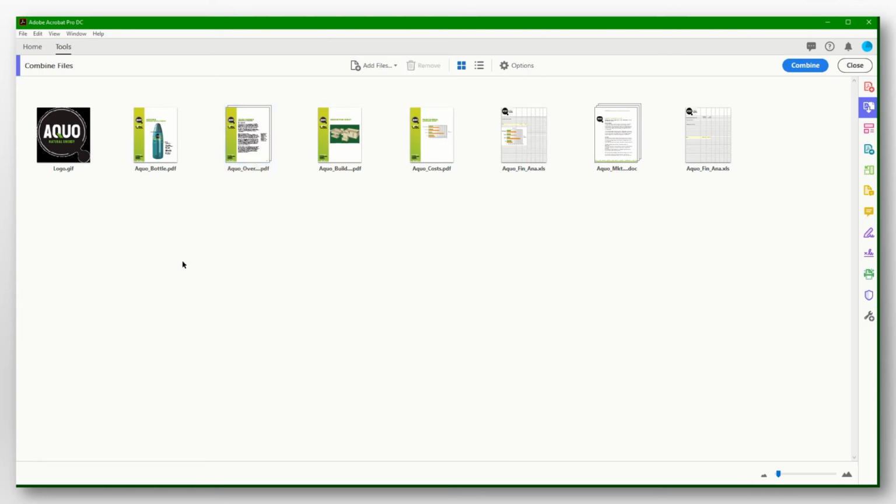And at this point it should be ordered correctly, and we'll check. It should be in the order of the logo, the aquabottle.pdf, the overview.pdf, the building.pdf, the costs, financial analysis of, that's the second page from the XLS file, the market.dot, and the first page from the XLS. Remember, if you do not have Excel or Word, you won't be able to do these last three. That's fine if you can't.